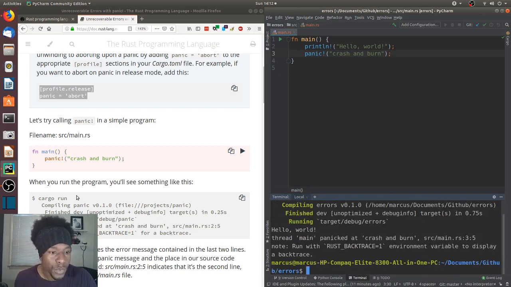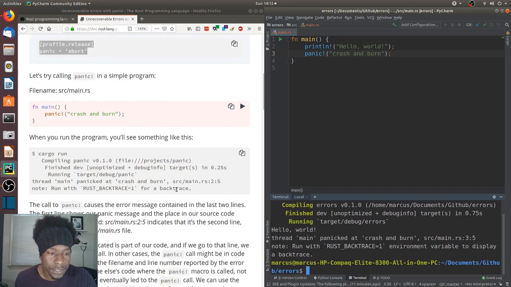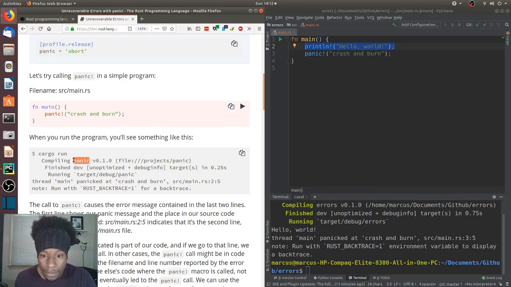Alright. When you run the program, you'll see something like this. And we ran it. I have a hello world because I still have a hello world here. And compiling errors. This says compiling panic. Mine does not. That's interesting. The version is the same. Project is different because my computer. Finish time different.